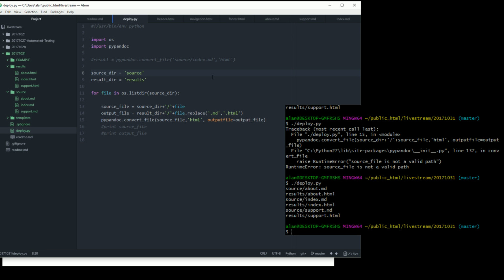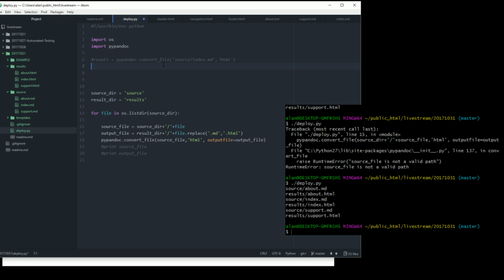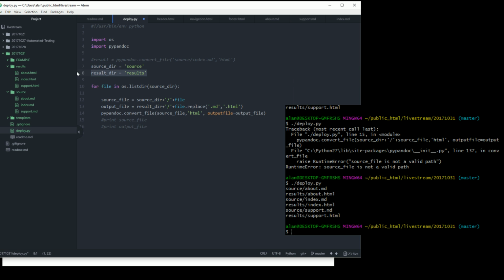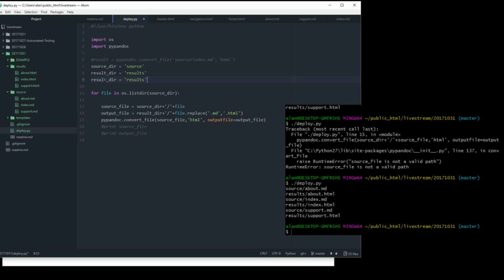So what can we do with this? We're going to need to get the contents of those files, those template files. So let's do that first. Actually, let's make a new variable for the template directory. There you go.